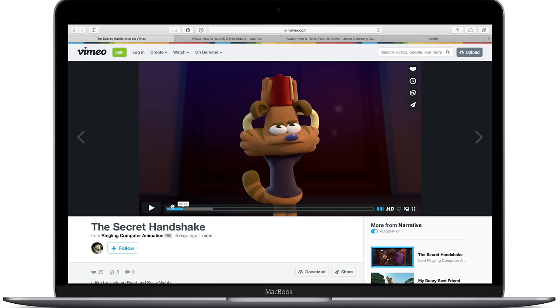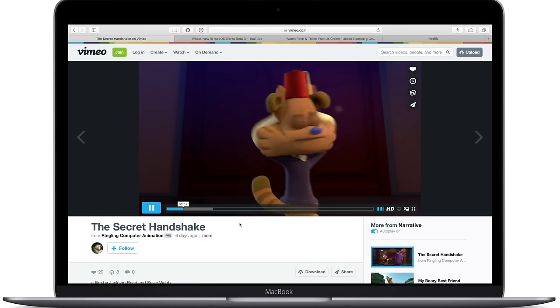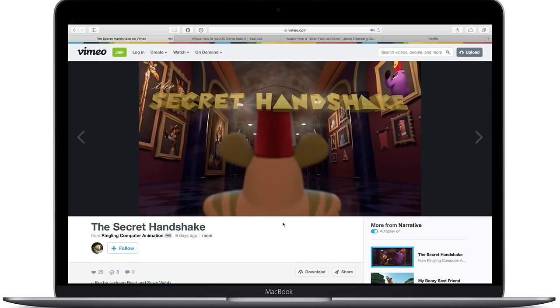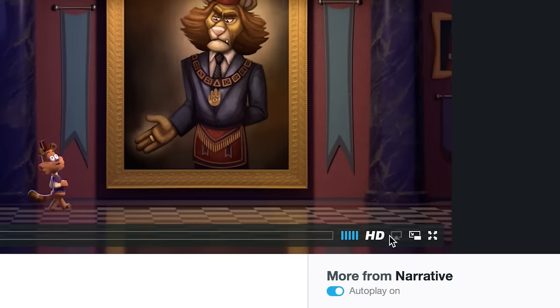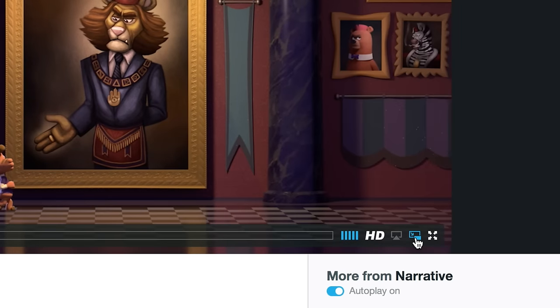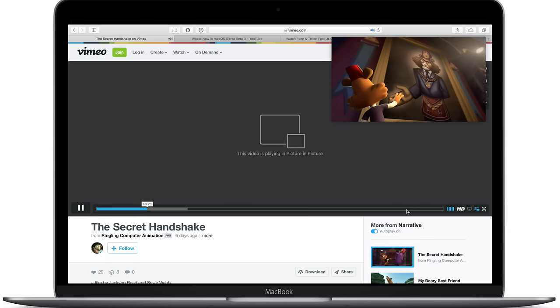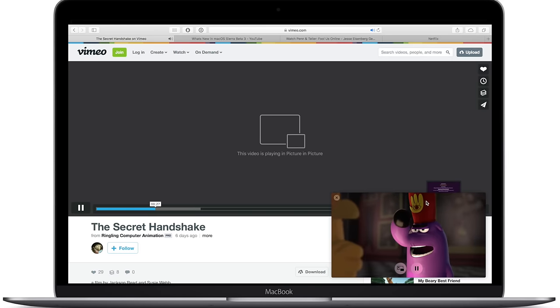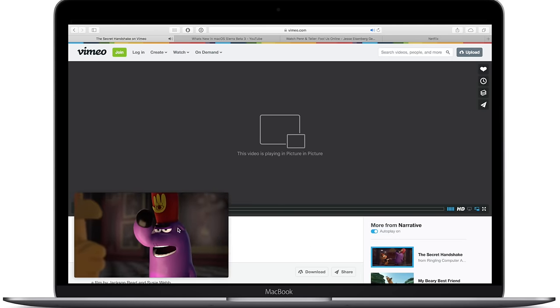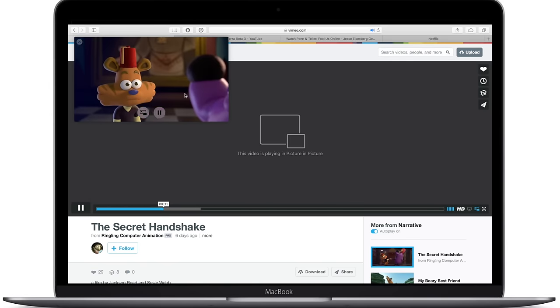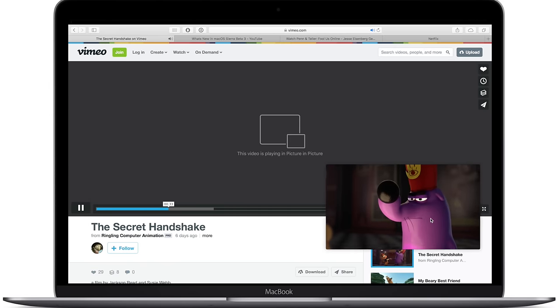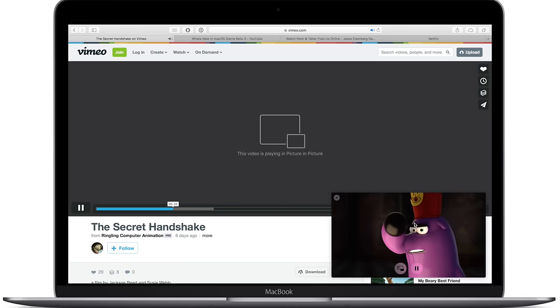So first, let's hop into Vimeo. I can play a video here, the secret handshake, and now you'll notice in the control bar on the bottom of the video, there's a new picture-in-picture icon. When you select that, there's a nice little subtle animation that's a little bit slow on my machine as I'm trying to screen record and play videos at the same time, but it will jump out and allows you just to sticky that in any corner of your Mac.